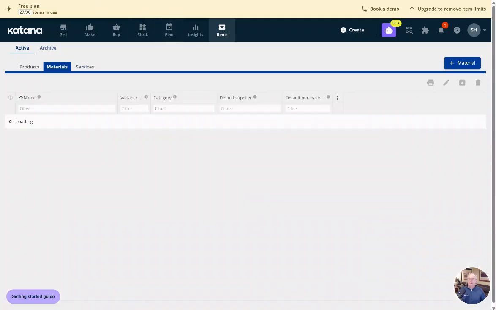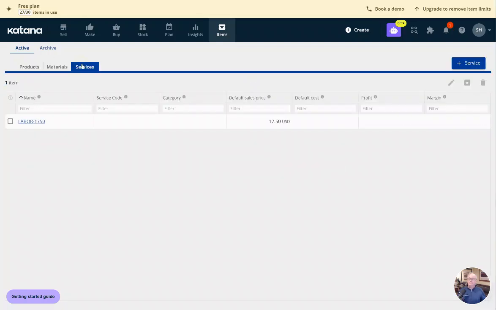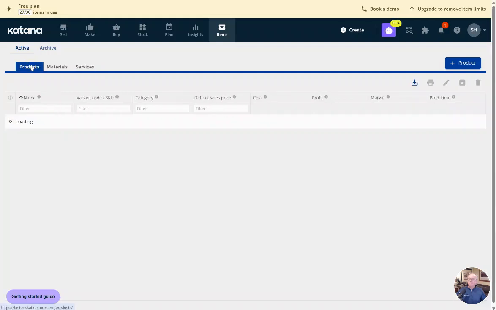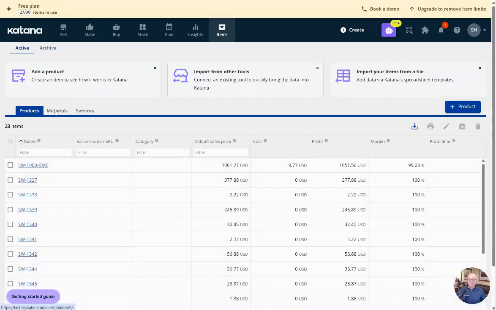Finally, I just wanted to point out that there is a service as well in that BOM. We've identified labor as a service. So OpenBOM supports all of your products, materials, and services, top-level part numbering as well.